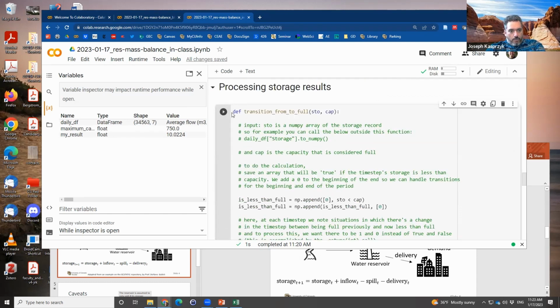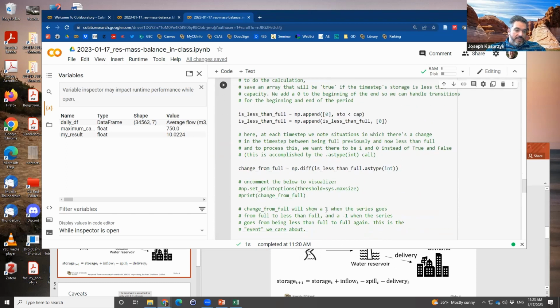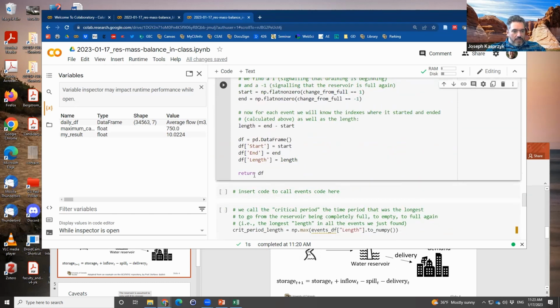Again, I'm going to skip the calculation for now, but the point is that the input is the storage, a NumPy array of the storage record, and then the capacity. That is given as a variable because you may want to do this analysis for other levels of storage, but for the time being, it'll be the same as the storage capacity we looked at previously. Those are the inputs, and then it's going to yield this nice data frame that's going to have the information that you need in it.